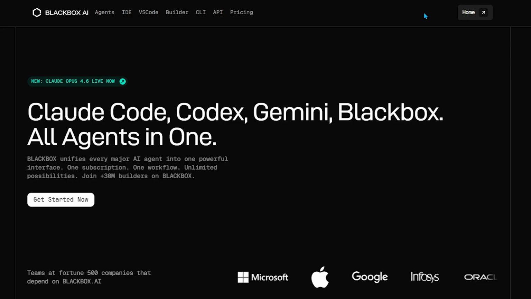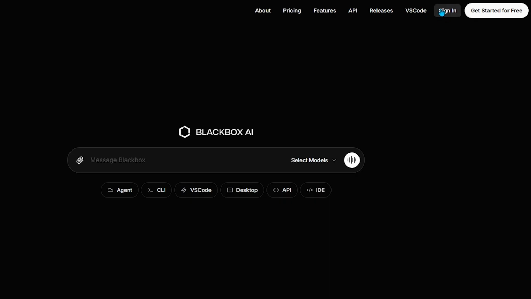Once finished, you will automatically be taken to the Blackbox AI website homepage. Next, click Home in the upper right corner to make sure you are on the main page of the site. Then, click Sign In the upper right corner to begin the login process.